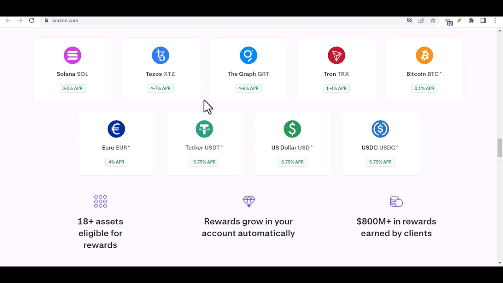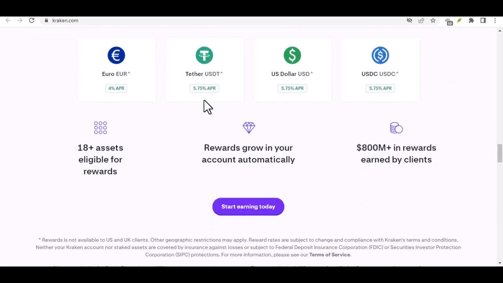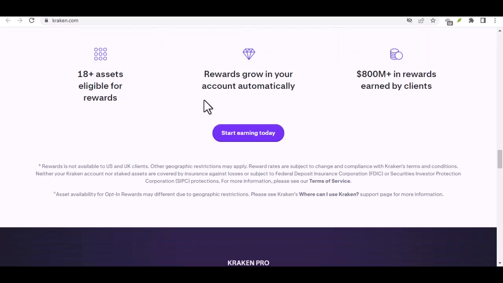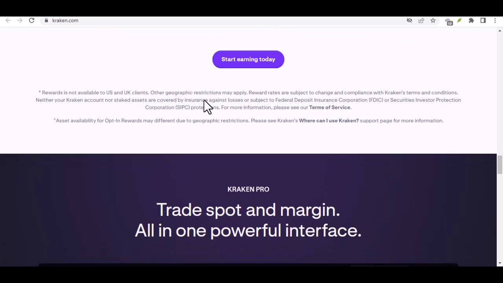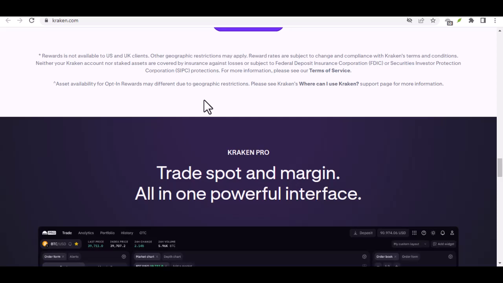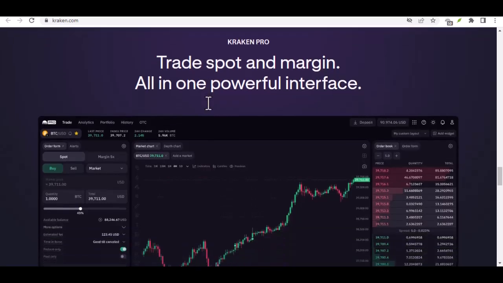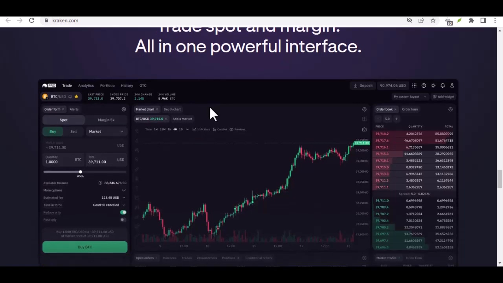Additional tips. Security first. Always prioritize security when dealing with cryptocurrency withdrawals. Use strong passwords, enable two-factor authentication, and be cautious of phishing attempts. Fees and limits. Be aware of any fees associated with withdrawals. Kraken may charge a fee for certain withdrawal methods. Additionally, there may be minimum and maximum withdrawal limits.